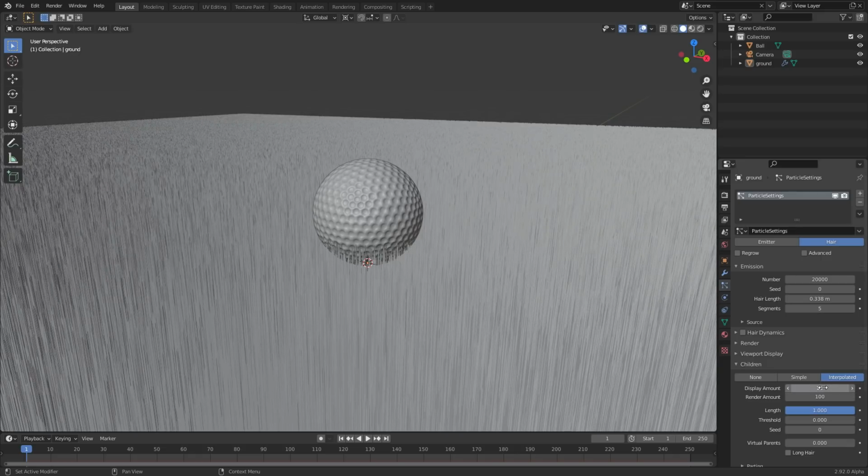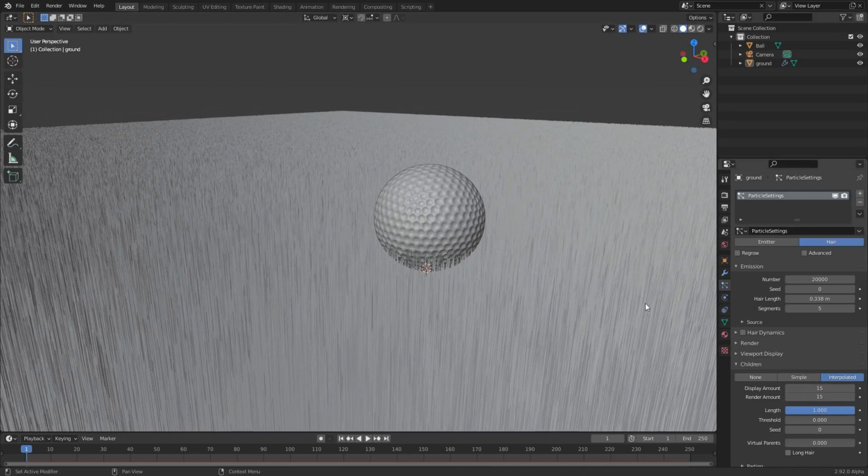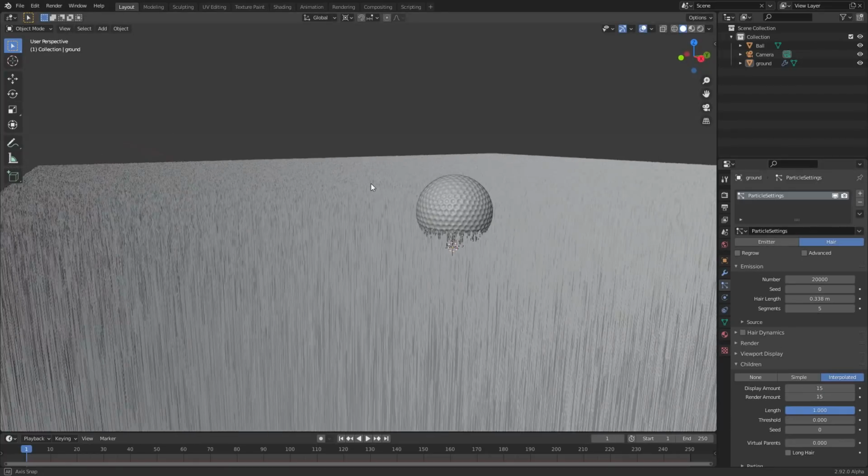Important point, this number and this number, one of them is for the viewport, so this is what we see, and one of them is what we see when we render. I'm going to keep it the same for both, although if you want faster viewport performance, just bring it down for this one. But just know that this is what we see on render, okay? Okay, so we have a bit of grass.